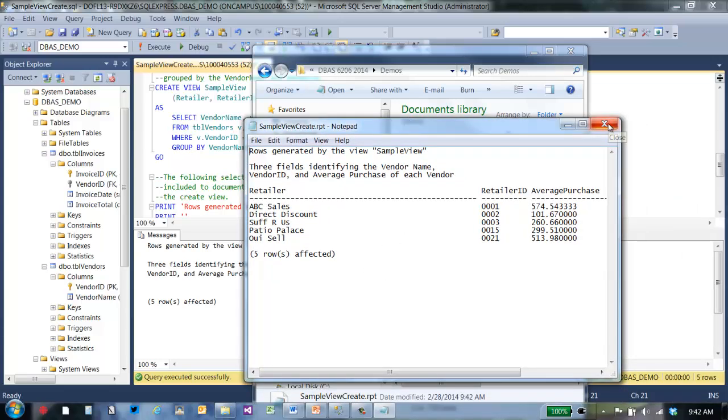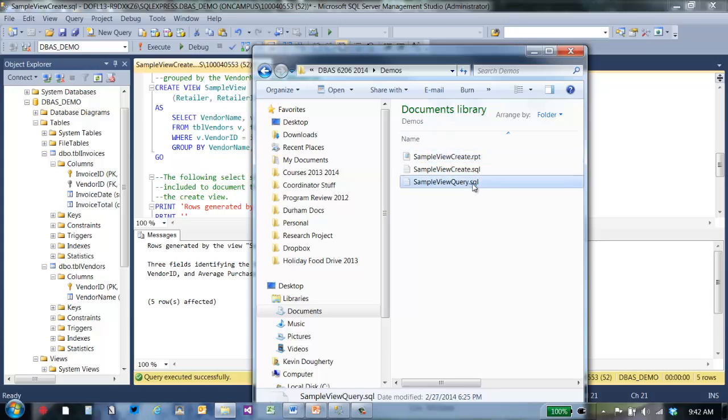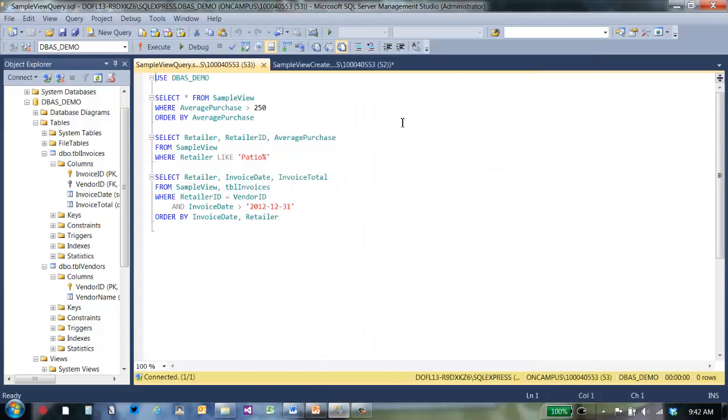Let's take a look at something else though here. I've created a couple quick query statements. So I'm just going to open this file. This first statement, I'm just selecting everything from sample view with an average purchase. Remember, that's that column I created, average purchase of greater than 250, put it in order of average purchase.